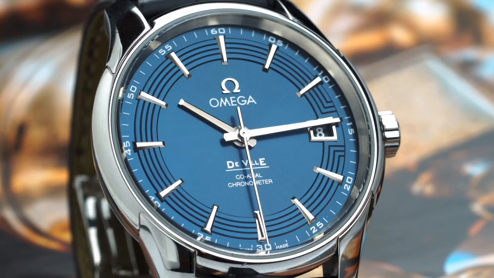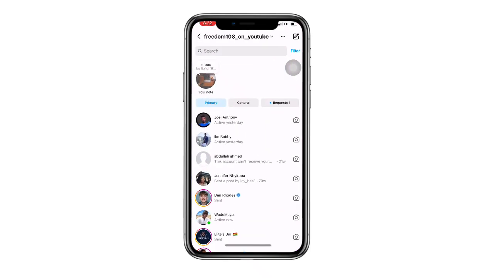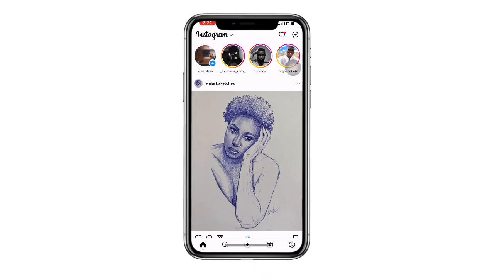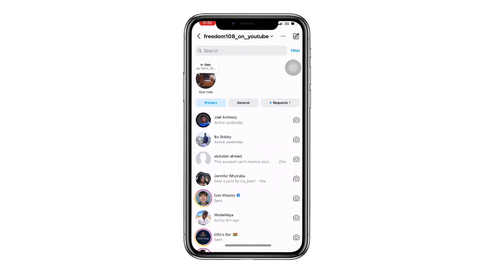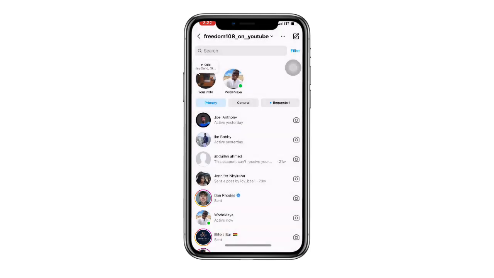Now without wasting much time, let's get started. Now in the first place, all you need to do is to open your Instagram application. Now once you open your Instagram, at the upper right corner you can see your message button over here. Just click on this message button, and once you click on the message button you can see my note over here, and at the top of my note you can see the song or the music I just selected over here. All you need to do is to click on this music and then click on delete note.